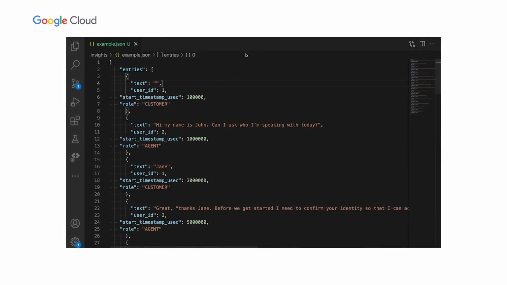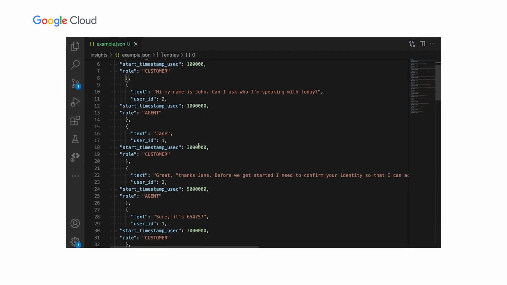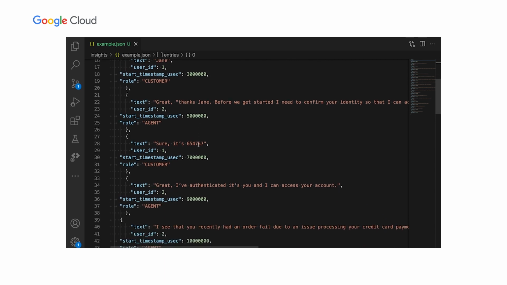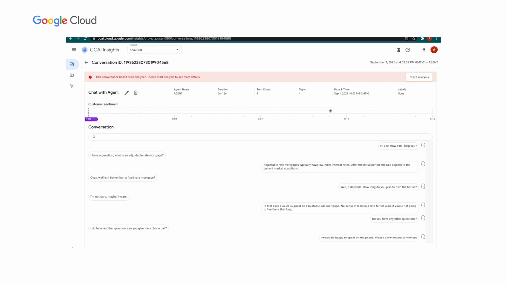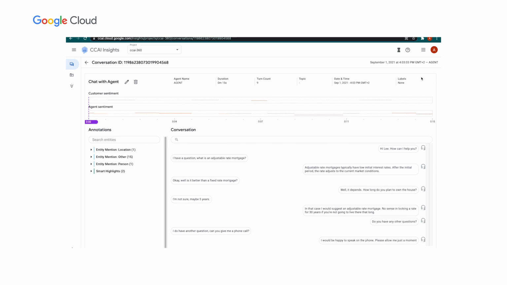Your conversation will need a specific JSON format, which defines the text, the timestamp, the user ID, and the role. Once the conversation is imported, you can dive into the conversation and press the Analyze button. This will analyze your conversation transcript and annotate the bits of the conversation, such as the locations, the persons, or the objects.